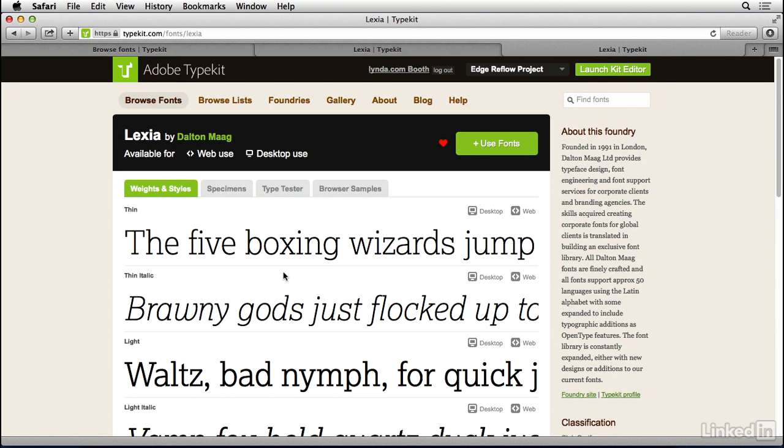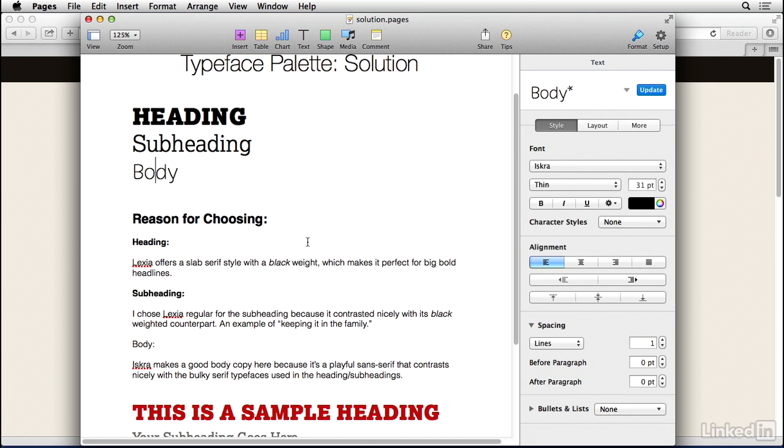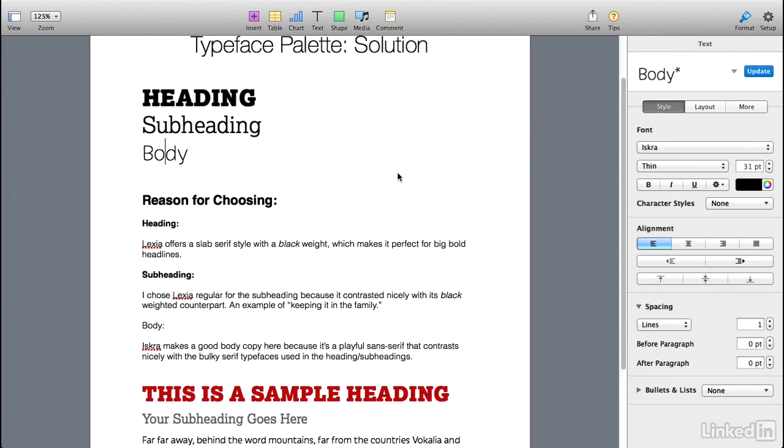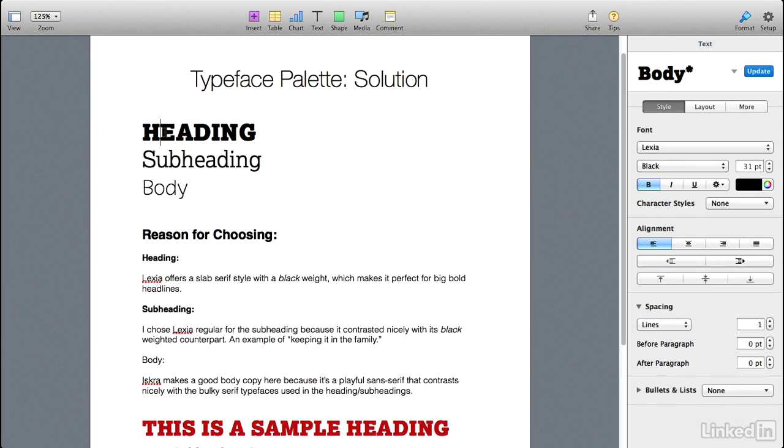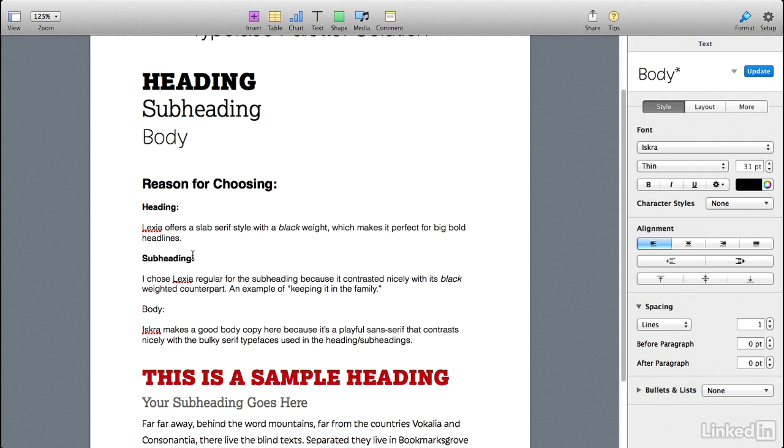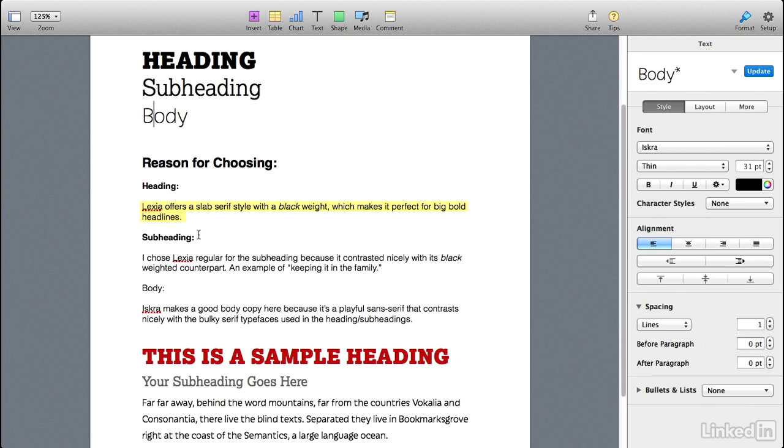Now, fast forward a bit, and let's jump back over into my document. I'll get this in full screen so you can actually see it. So here we go. We've got my heading, Lexia Black, subheading, Lexia Light, and then we have the body, which is Iskra Thin. And so my reasons for choosing include right here the heading. It's a slab serif with a black weight, which makes it perfect for big, bold headlines, which it is.